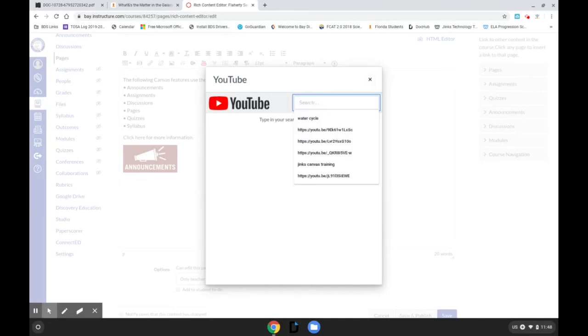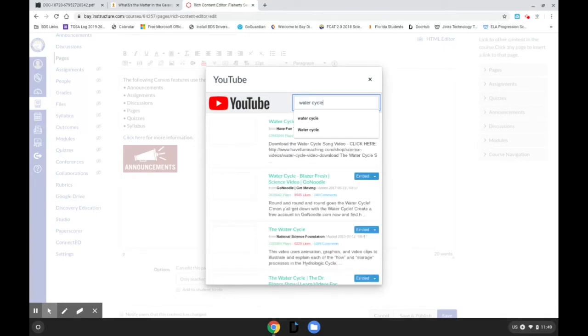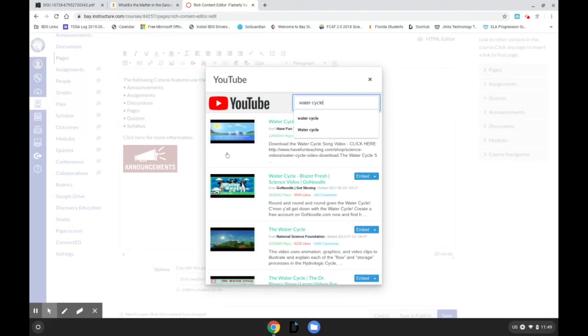I'm going to type in water cycle. Now, what is the difference between embed and link? Embed will open up inside Canvas. When you link something, it will open up as a new tab outside of Canvas.